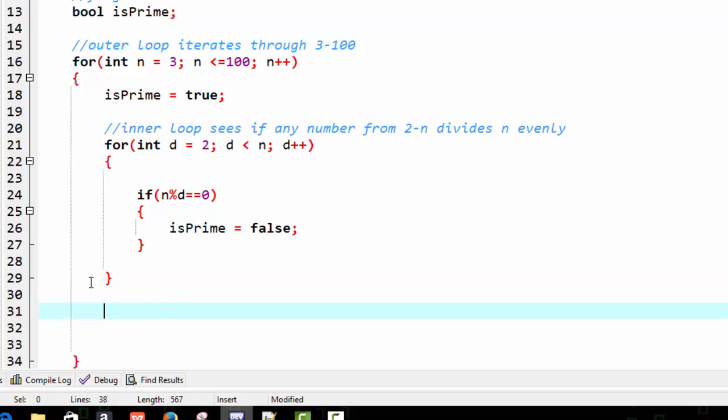So the outer loop, we start with a number. It'll start with 3. We're going to assume it's prime. The inner loop will go from d all the way up to that number n. In the first iteration it'll be 3, so that's not going to go very far. And check to see if any number divides it evenly. If it does, then we're going to set that flag to false. And then after that inner loop is done iterating, that's where I'm going to display my number if it is prime.